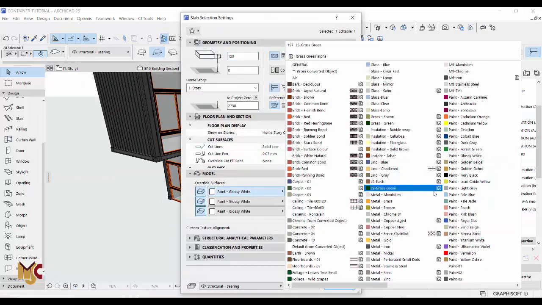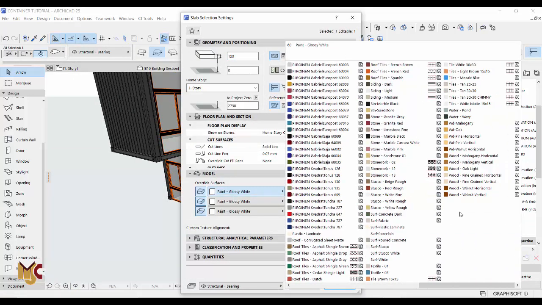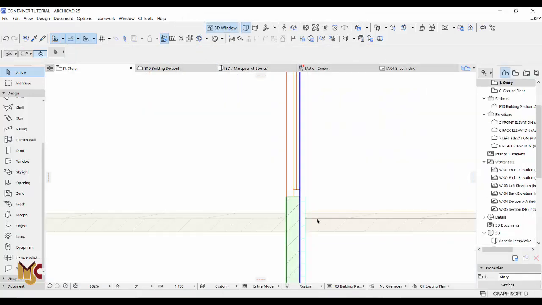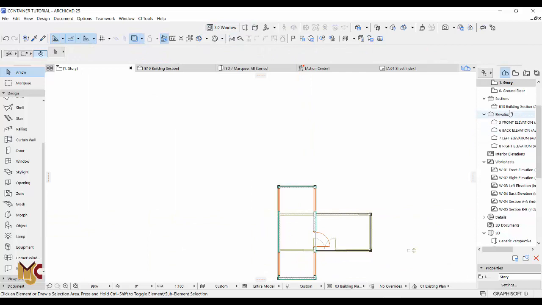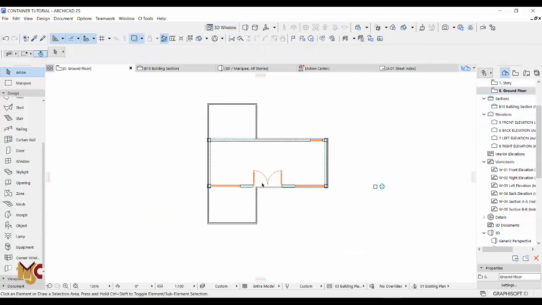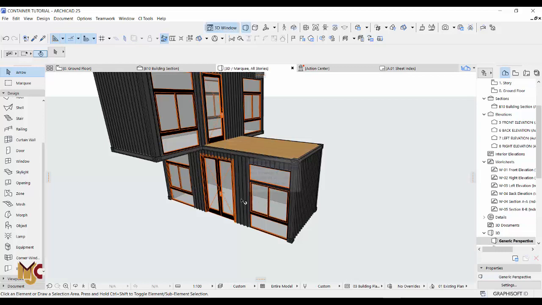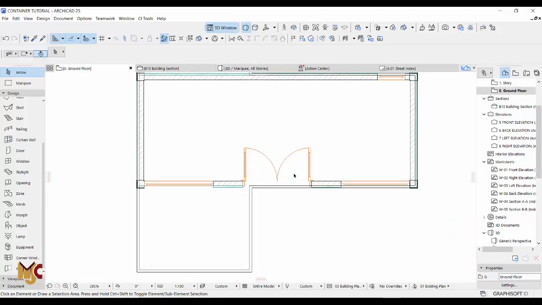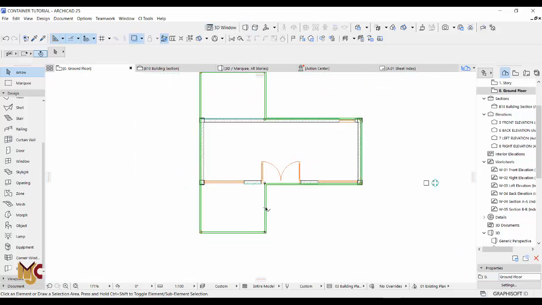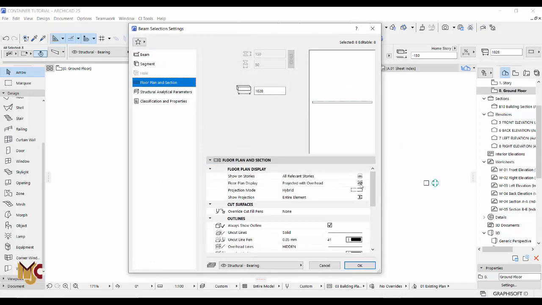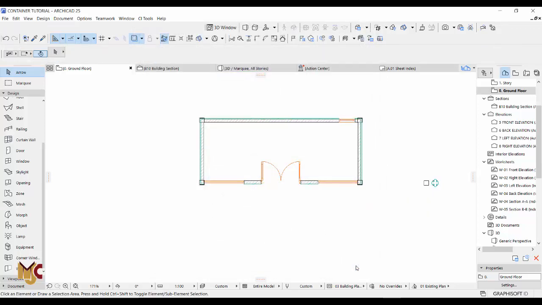Let's work on our slab and try to add railings. As you can see, our railings is showing on the ground floor. Just go to the settings and select home only.